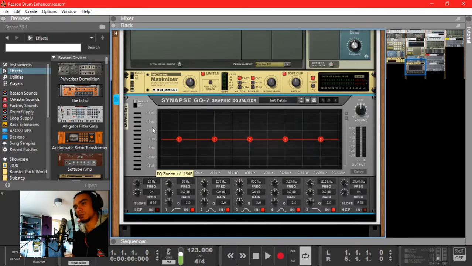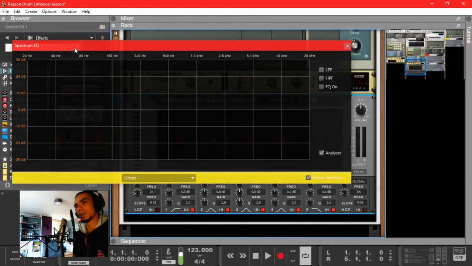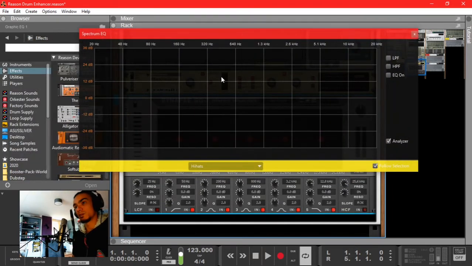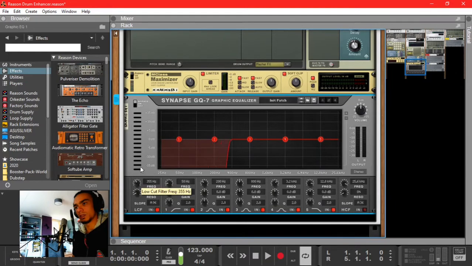And then I have a SYNAPSE GQ7, which is a great equalizer that I prefer to the Spectrum EQ because it just has a little more control. It has more sharp bends if you want, more sharp filters if you want. It has more precise control over all your band EQing, and it has some great shelving as well.